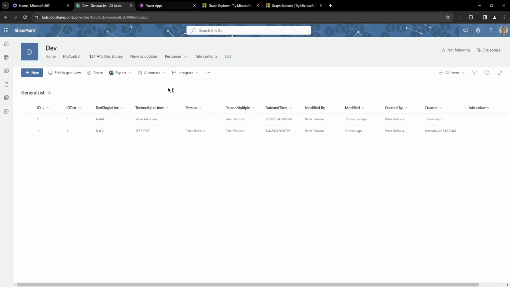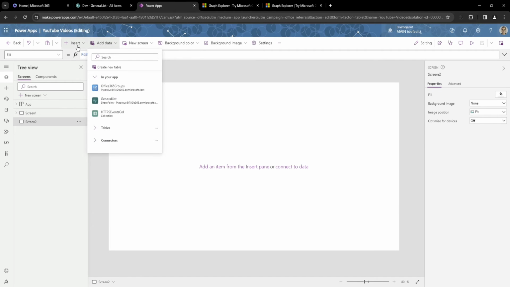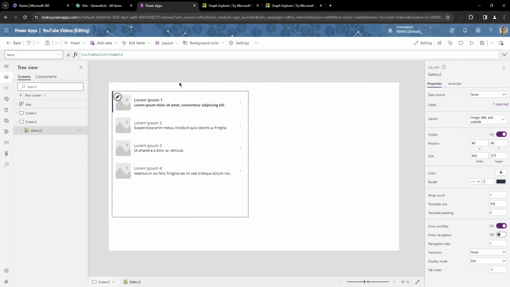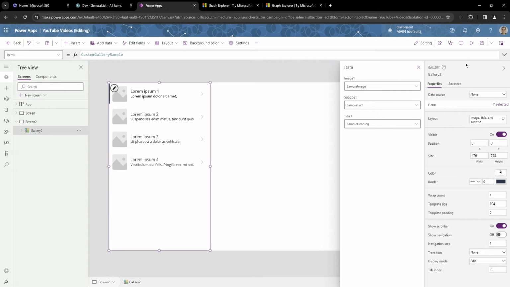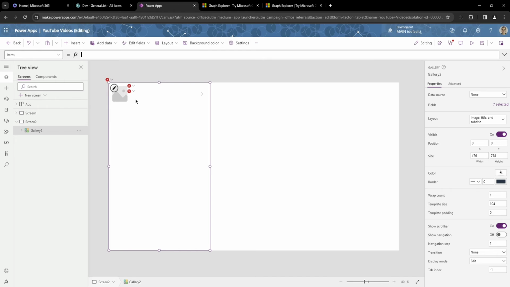Well, first of all, if you're not familiar with this, you'll have to connect it first, which I did, connected it, and I am going to enter a gallery. So there you go. Simple as that. Gallery, and just put it here. Let's give it the general list.